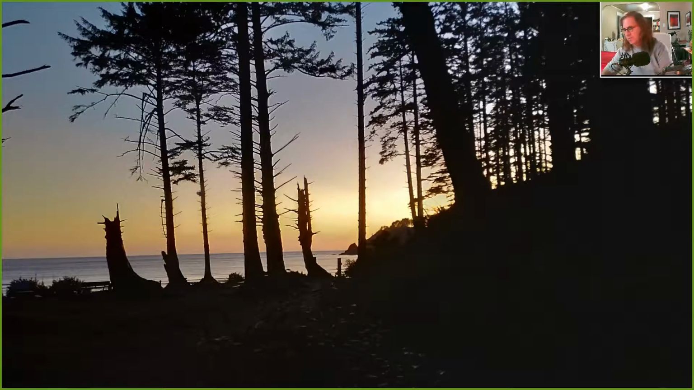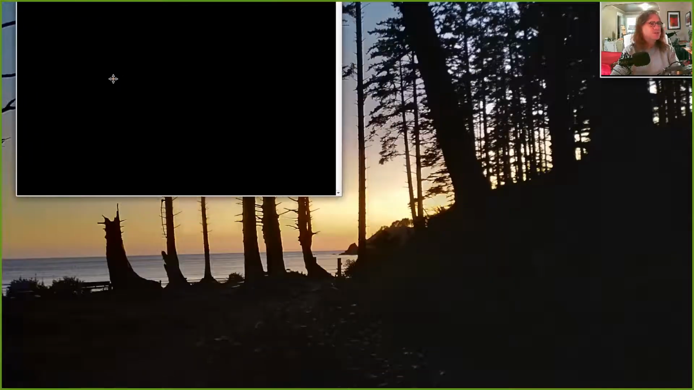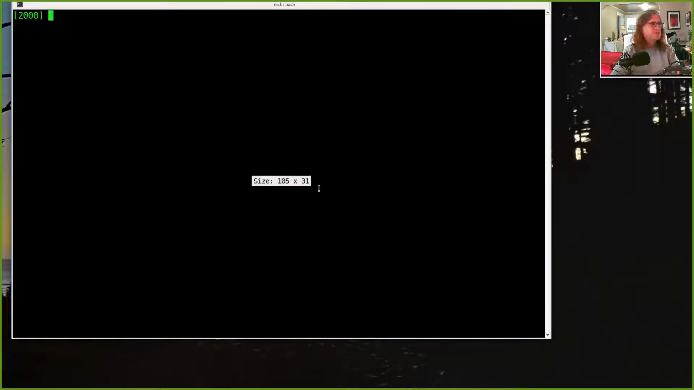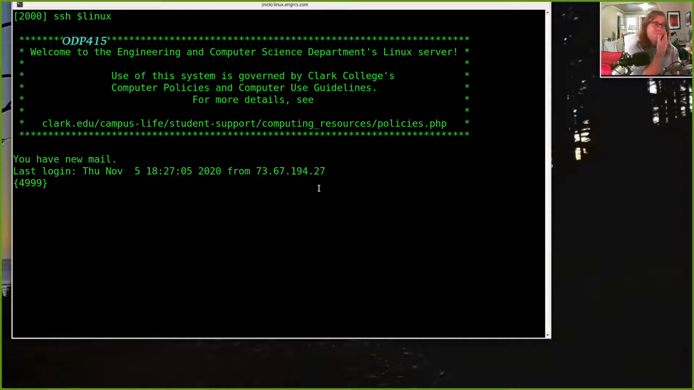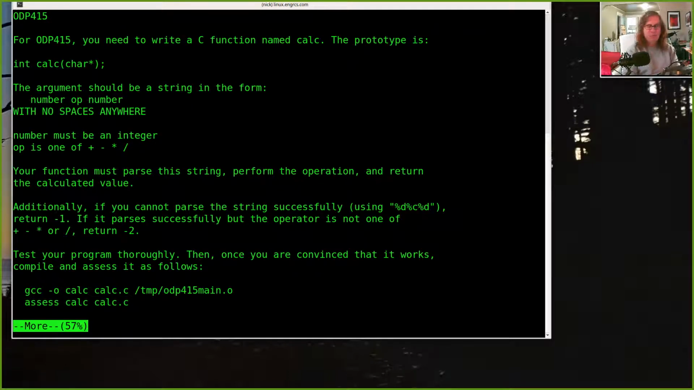Well, let's start with the latest ODP, and this is your last ODP for the week, the one you just turned in. So we're done with that for now. So this was our calculator program: a function that takes a string, parses it, evaluates an expression, and then returns that expression as the function value. So a few things to keep in mind here.